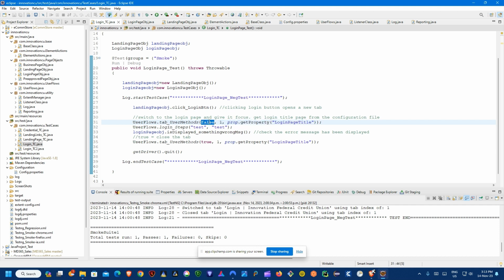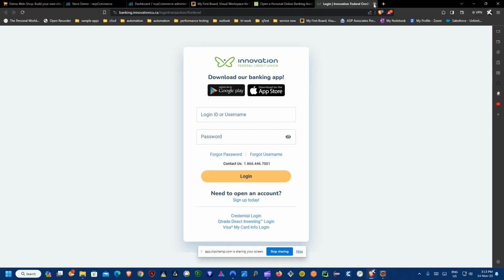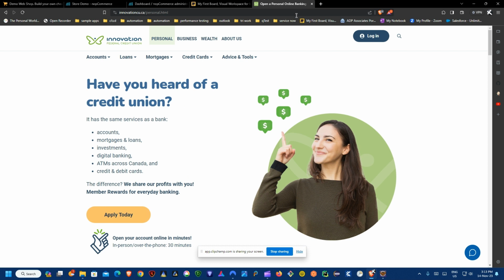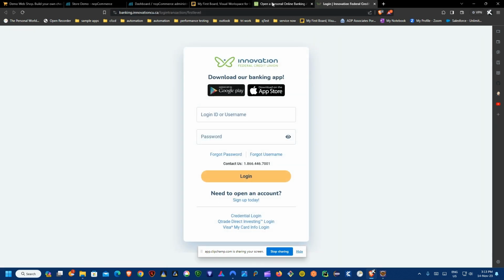This false parameter, so I've got the same tab user method down here. So this true and false is if I want to keep the tab open or close it. This one is the index of the tab. So the tabs that get opened within a web page start at 0 and then go 0, 1, 2, 3, 4. So when I click on login, this becomes 1.